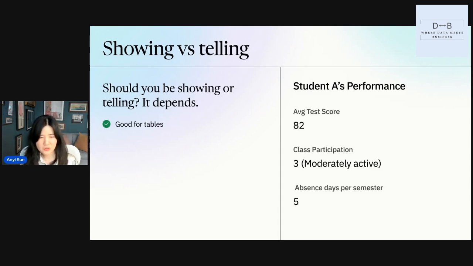So when should you show or tell? It really depends. In this example on the right, this is the same example I showed you before, but in a different layout. This is the most showing example here.